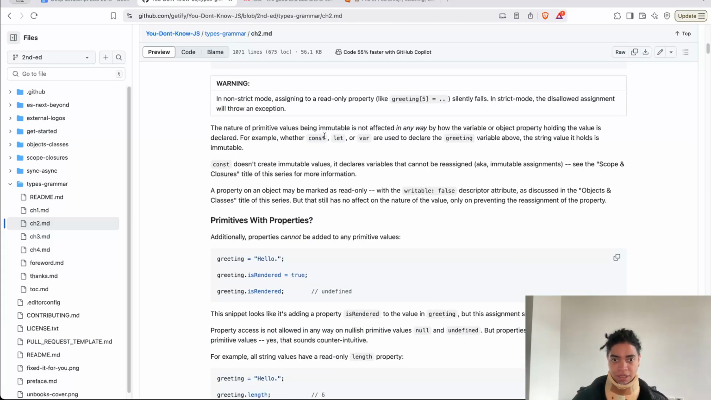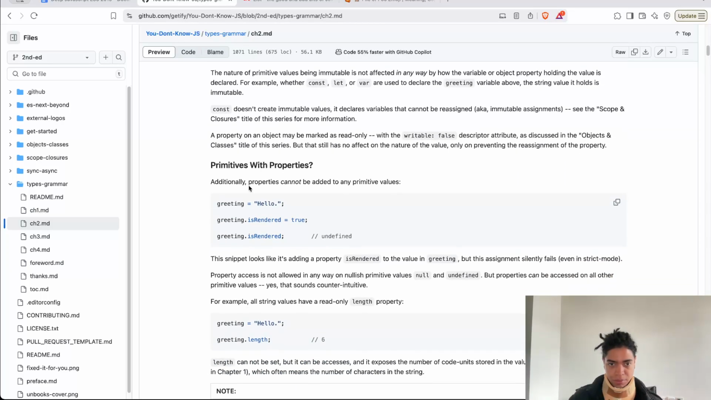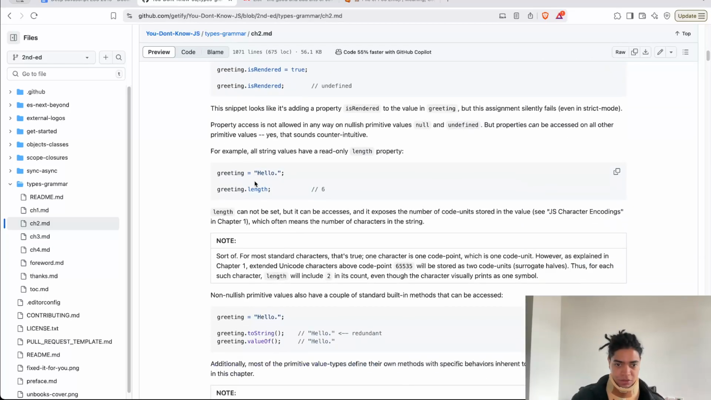The nature of primitive values being immutable is not affected in any way by how the variables or object properties holding the value are declared. For example, whether const, let, or var are used to declare the greeting variable, the string it holds is immutable. Const doesn't create immutable values; it declares variables that cannot be reassigned or redeclared, aka immutable assignments. See the Scope and Closures title of this series for more information. Primitives with properties. This is known as objects. All right.